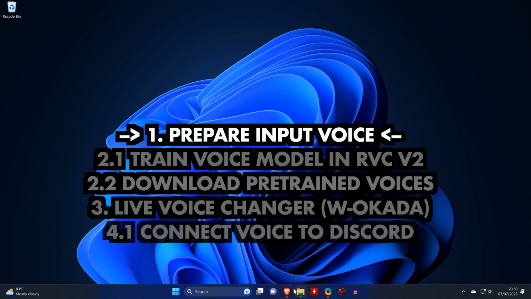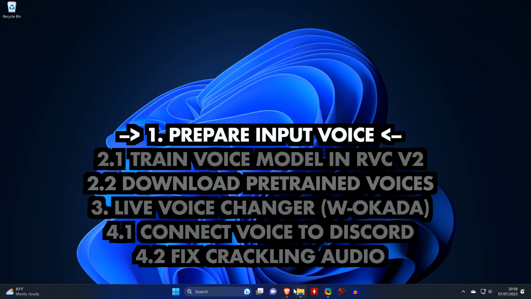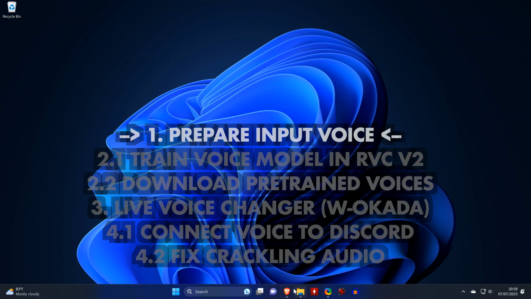Then we'll install the live voice changer, but to use the voice in Discord, we'll need to install additional software that lets us connect the voice changer to Discord. However, this introduces a bug that leads to crackling audio, which we then also need to fix. This may sound like a lot, but it's actually super easy if you follow this video closely.